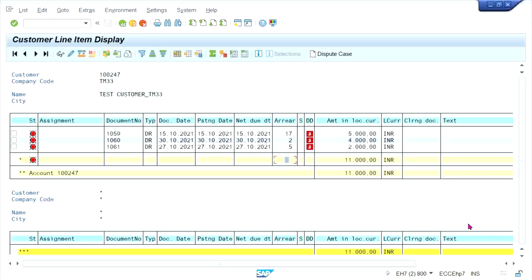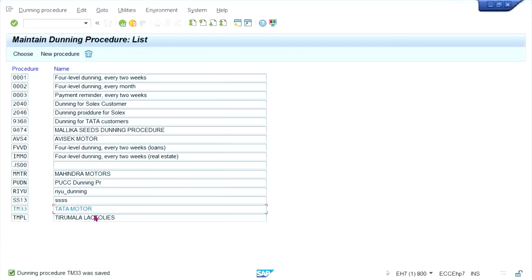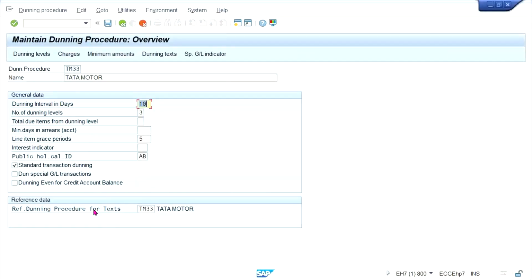Dunning days duration is 10. No, the thing is, out of these three, all are overdue, right? All are overdue. But there is a selection of only 5,000. Why not 4,000? Why not 2,000? That is my question. Sir, because of grace period. How many grace period we have given? 5 days, right? 5 days only. So one more line item is supposed to be included, right?